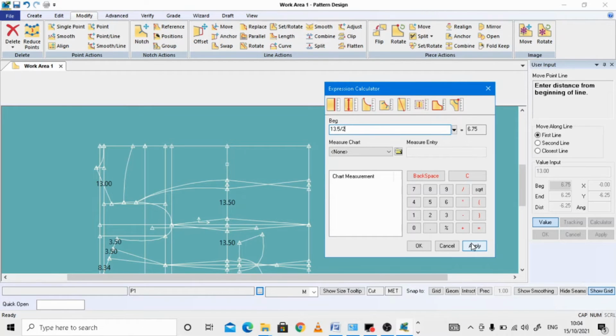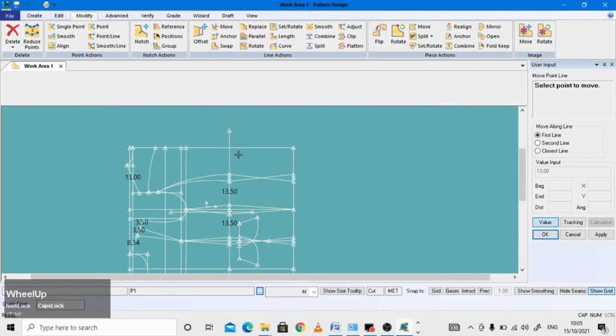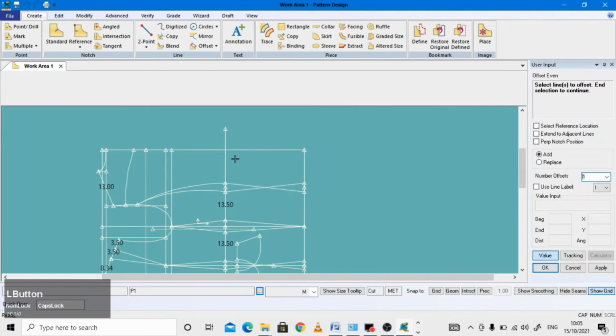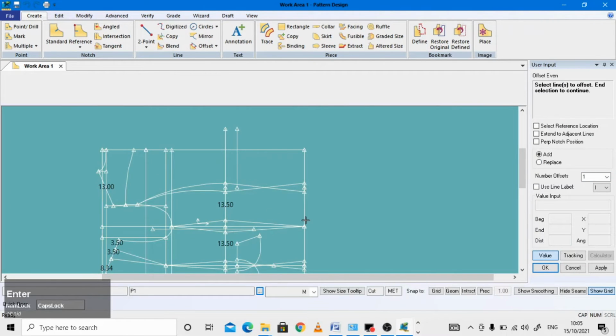6.75. 6.75 plus 13.5. So just apply, 20.25, and then okay. So we have to enter the 20.25 value and place it. Go to the offset, and 4 would be the width of the waistband.